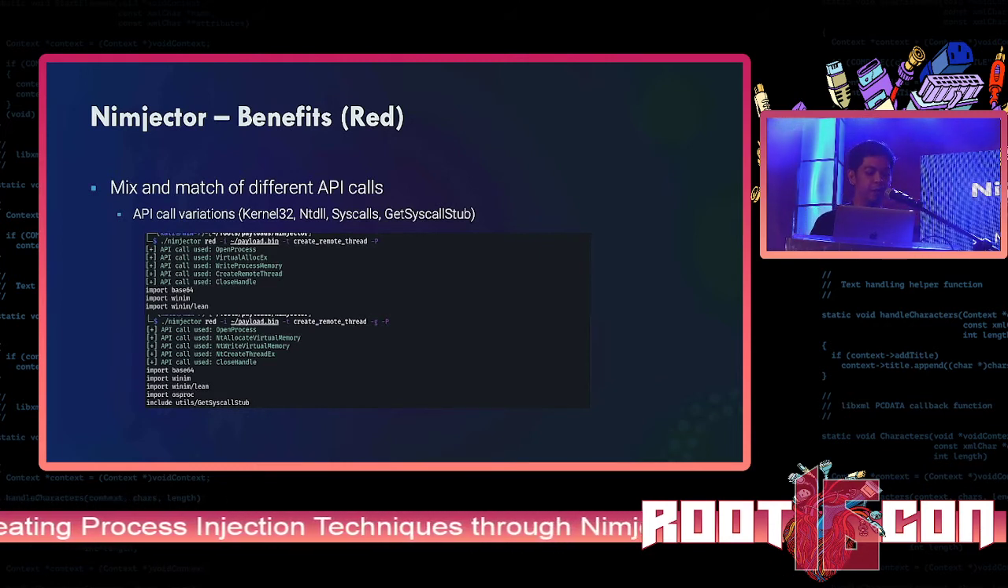But if you're going to utilize the GetSyscallStub, it uses the source code of the GetSyscallStub repository, as well as the NT API calls. So if you can see here, it's quite different from the one above since it uses OpenProcess, NtAllocateVirtualMemory, NtWriteVirtualMemory. You can see that there's a pattern, that there's an Nt prepended to it. So it just means that it's an NT API function.